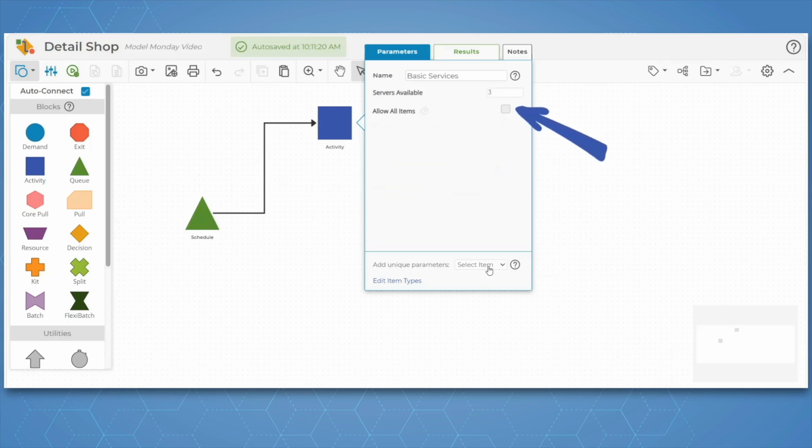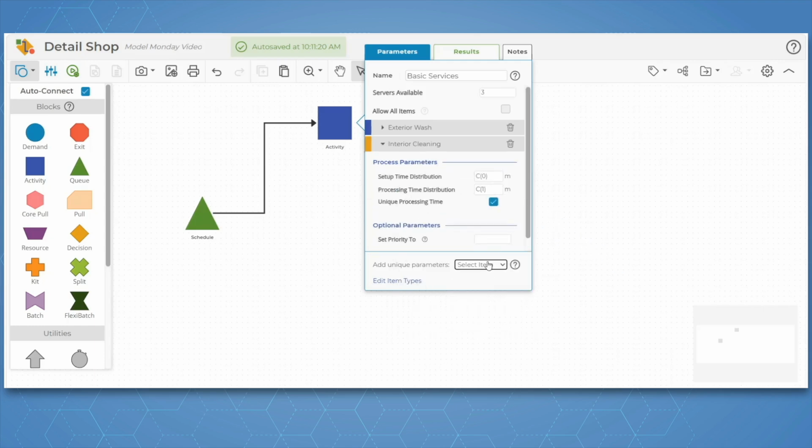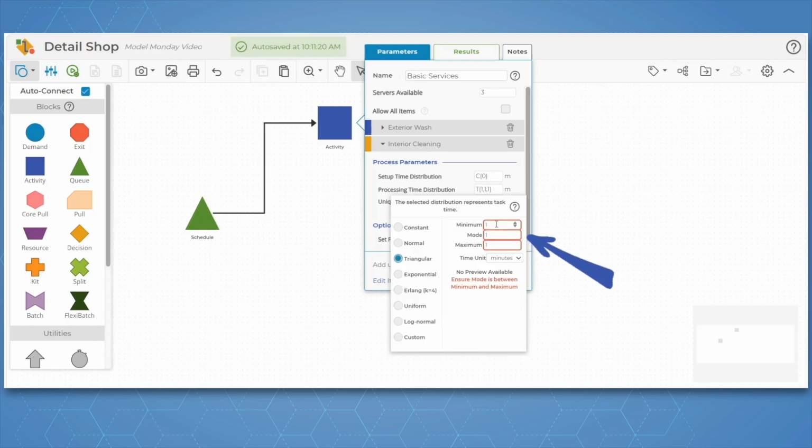So we'll turn off Allow All Items, then we'll add exterior wash, and this will be a triangular distribution with a minimum of 20 minutes, a mode of 30 minutes, and a maximum of 40 minutes. Then we'll add our interior cleaning, and that's going to be triangular with a minimum of 20, a mode of 45, and a max of 60.